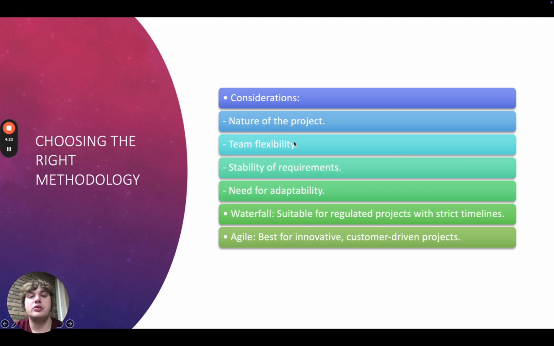So how do you choose between Waterfall and Agile? It depends on the nature of your project, your team's flexibility, how well requirements are defined, and the importance of adaptability. For highly regulated projects, or those requiring strict timelines and documentation, Waterfall is often a better choice. For innovative, customer-driven projects, Agile usually is more effective. Both Waterfall and Agile have their place in project management. Understanding their strengths and limitations will help you select the right approach for your project.